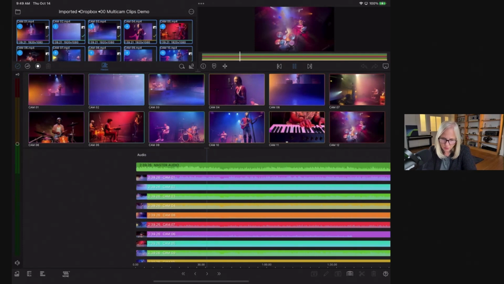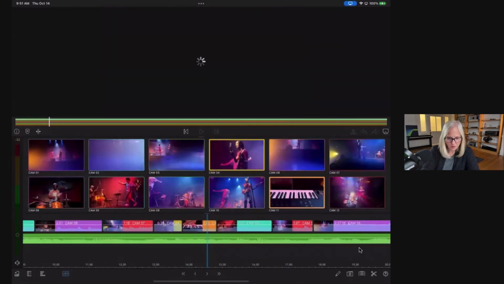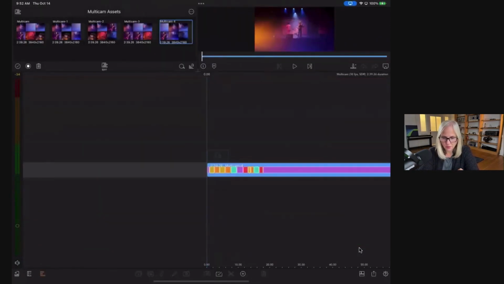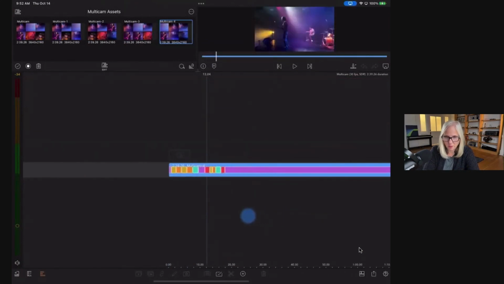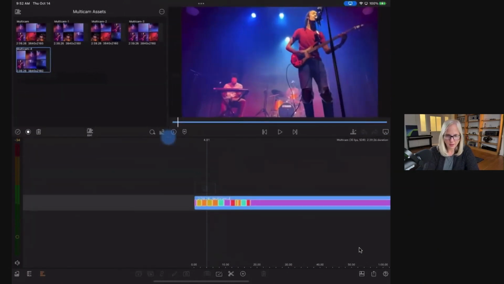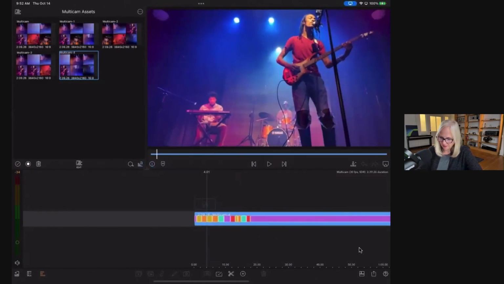So now you're switching. So there's two parts to it. One is syncing and the other is switching. So once you're done switching, you go to here and you see your switched clip down here. And this is just like any other clip then that can be added to any timeline. So that is how you do Multicam syncing.